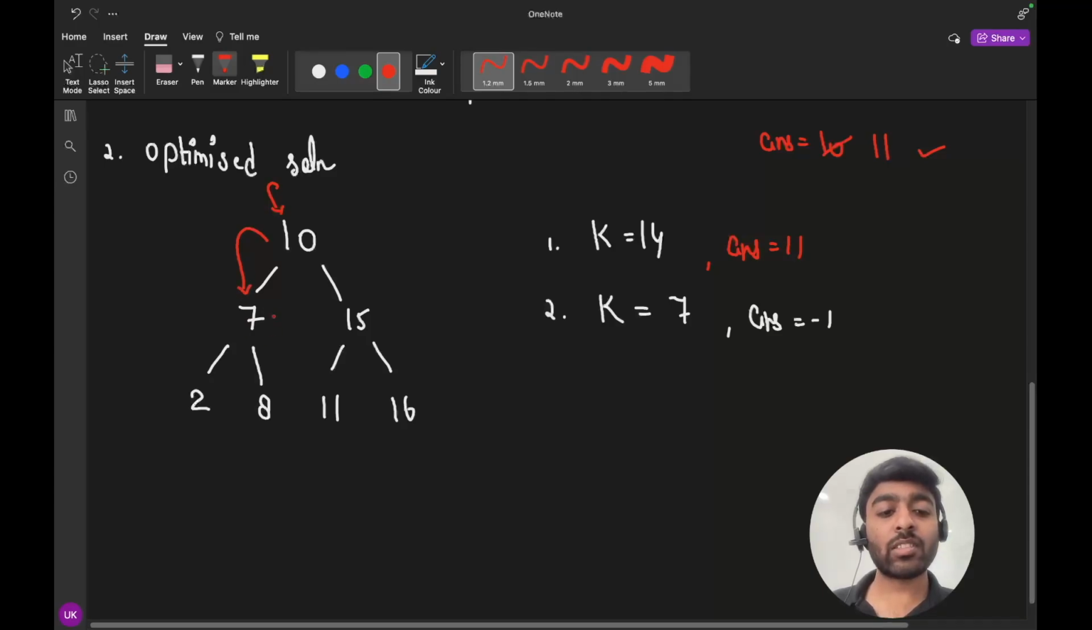Whenever I reach this 7, I get to know that this 7 is equal to the value of k. So whenever the value is equal, it means that is the answer. We don't need to search further because that is the perfect answer. So update your answer as 7.